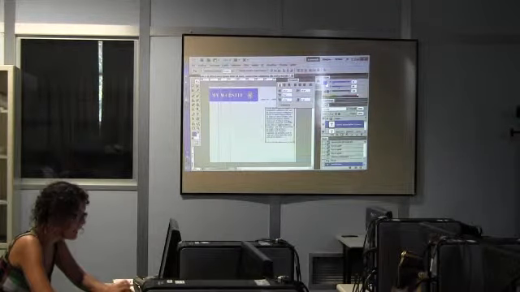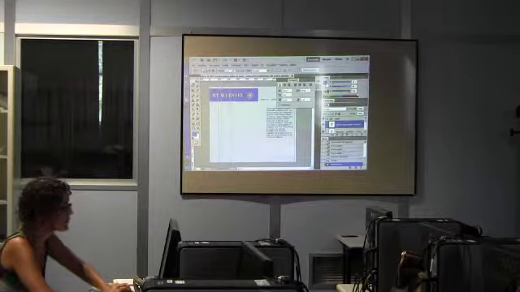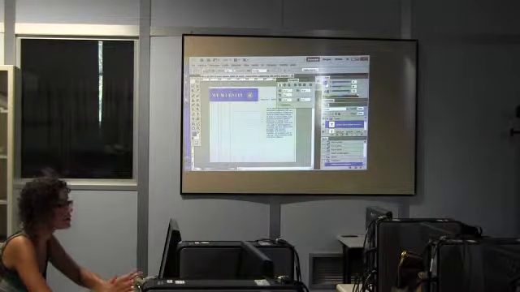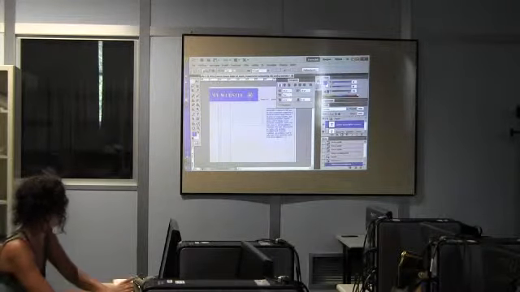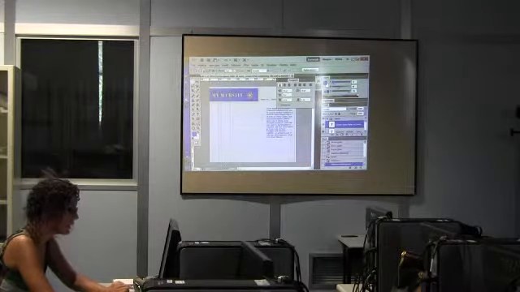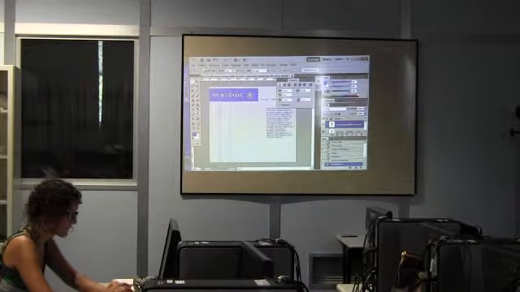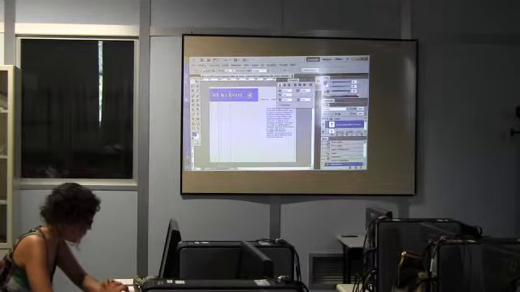Anyway, if you select something with a selection tool and you want to remove the selection, I mean, you don't want it anymore, you click Ctrl plus D. Okay.